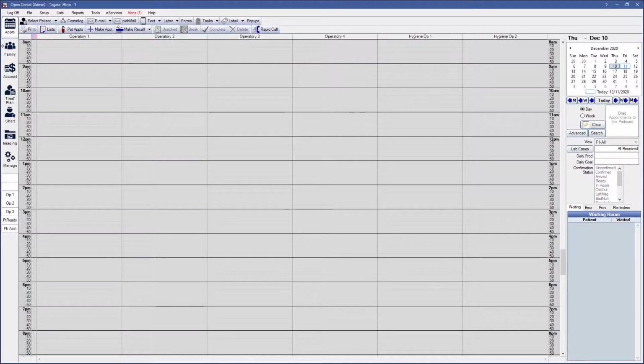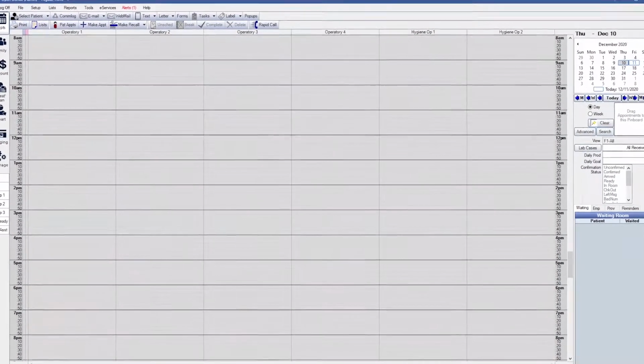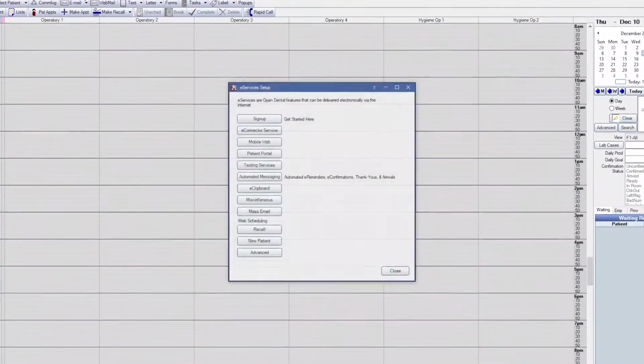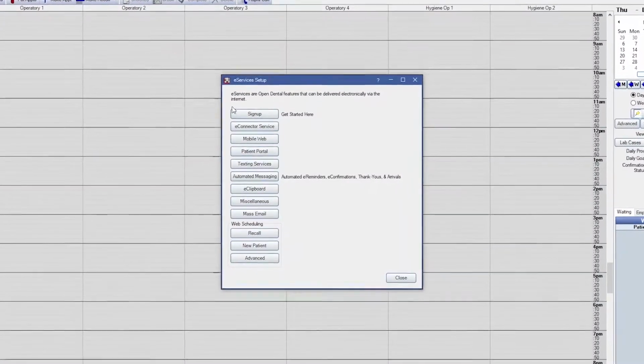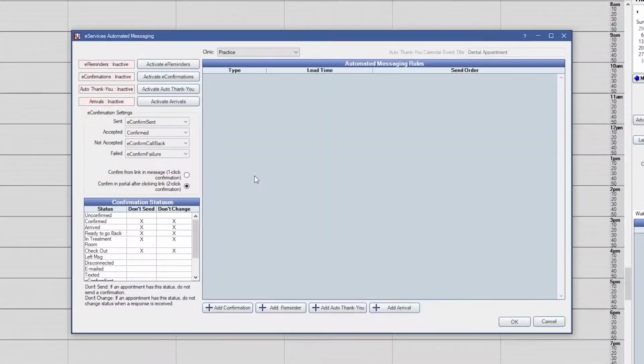To get started, you will need to head on over to the eServices tab and click on Automated Messaging, which will bring up the following window. We'll start off with setting up eConfirmations.